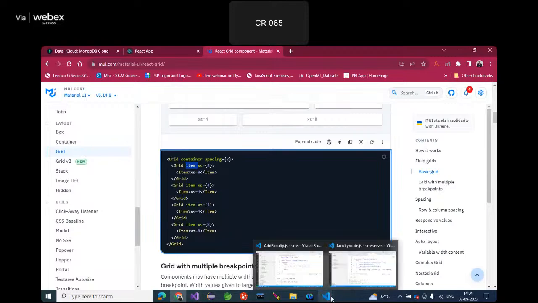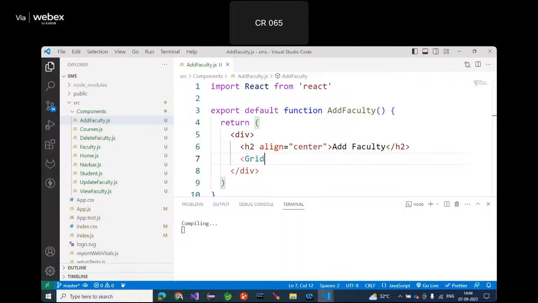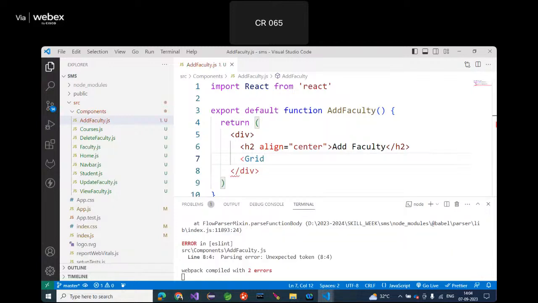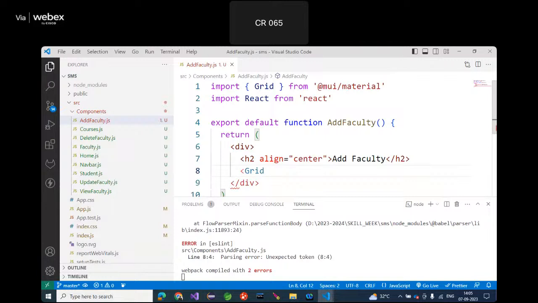So that's why here what I can do, see, here I am going to take grid. Make sure it must be important. It will show you the help like this. Once you type grid, it is available in material. Okay, grid container, spacing. I am giving some 2 or 3, it's up to you.